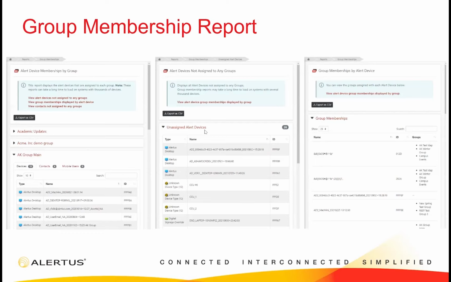Here we can see unassigned devices is also pretty self-explanatory. If you have devices and they are not in any groups, they will show up in this report. This is useful for troubleshooting to make sure all of your devices have a home, and the ones that are not within a group would only be targeted by using the all command when sending, or by targeting them specifically by their ID. Or typing in name, I suppose, if you were searching for them.